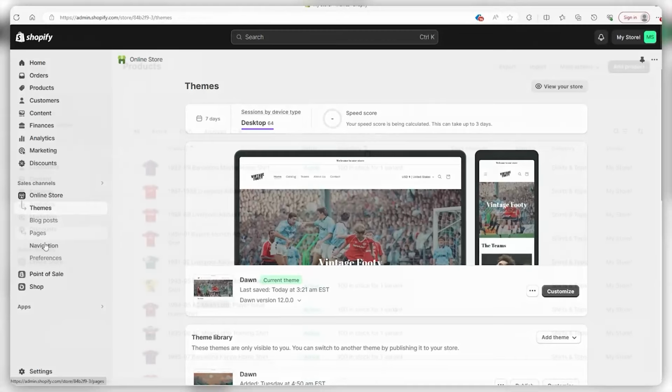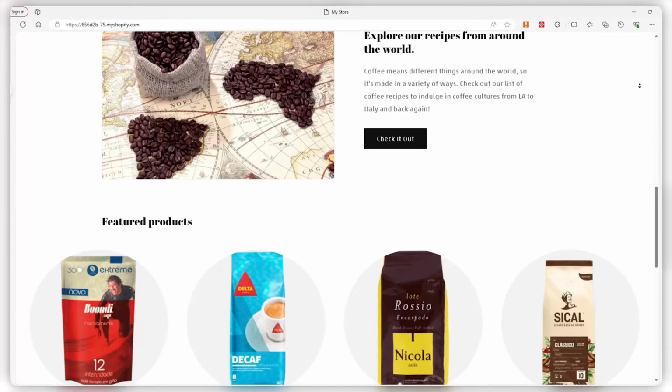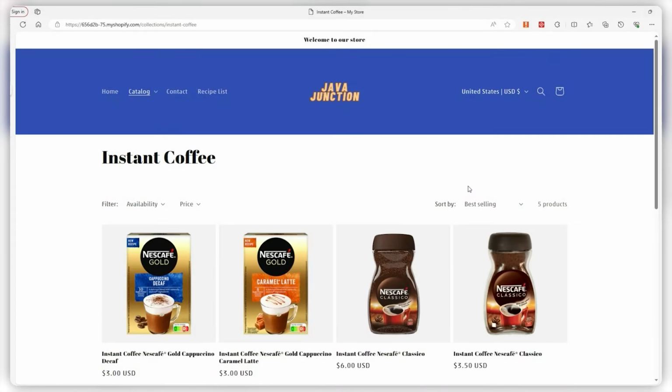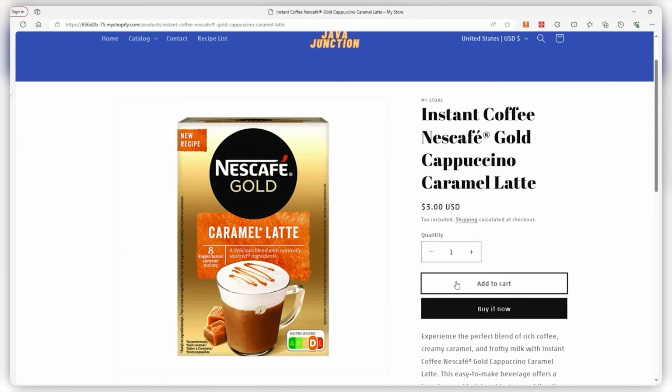Hey guys, today I'm going to guide you through the entire process of setting up your Shopify store. We'll take it step by step, covering all the necessary features and configurations along the way. By the end of this tutorial, you'll have a fully functional store ready for showcasing and selling your products.